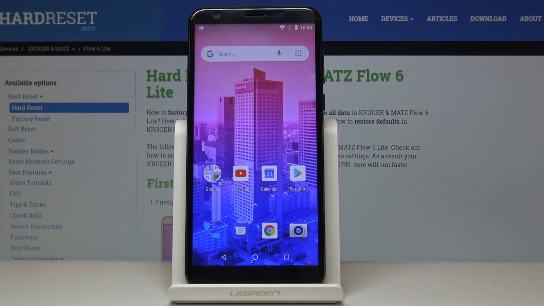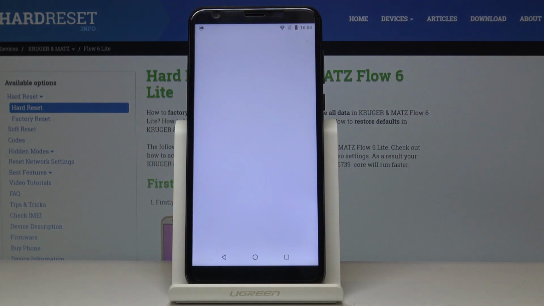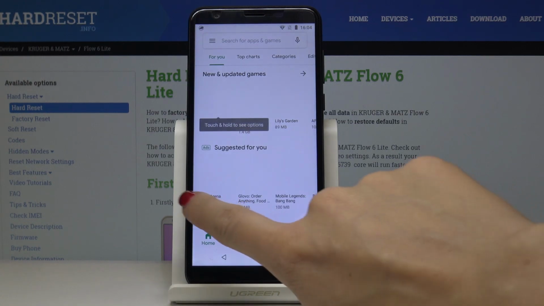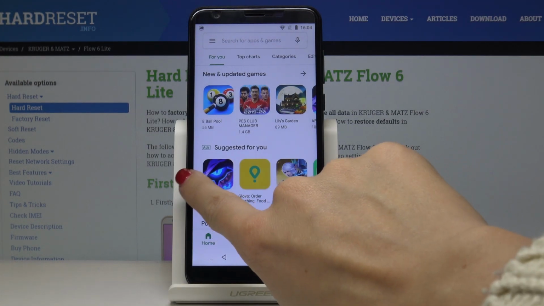Here I've got KRUGER MATZ Flow 6 Lite, and let me show you how to update applications on the following device. So at first, let's open your Play Store. Now slide right to open more functions. Let me do it one more time.